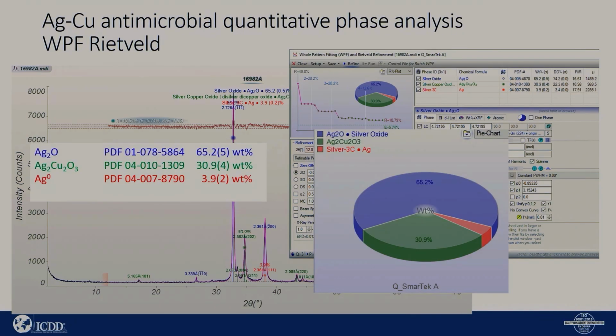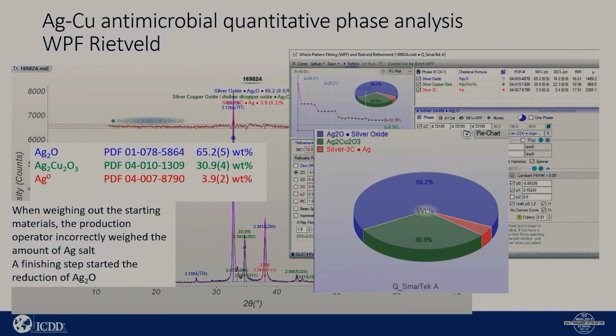And we see here that even though silver copper oxide was the phase we were looking for, the major phase is silver oxide. Now, the odd thing is also there's a little bit of silver metal. I mean, silver metal and silver oxide, you're going 2 different directions of oxidation reduction. So what did we learn, and how do we help answer the question? So it turns out, in this case, the production operator had incorrectly weighed out the amount of silver salt as part of the starting operation.